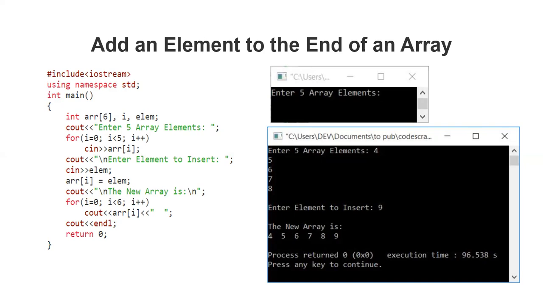So now the new array is going to be, initially it was taking 5 elements. Now I'm going to take 6 elements. So in the for loop, I have to change the value to 6. So 6 times I'm going to use the for loop and I'm going to print my elements. So 4, 5, 6, 7, 8, 9. So in this way, I'm going to store the new data in the last position of the array. And it is going to be printed on the screen.